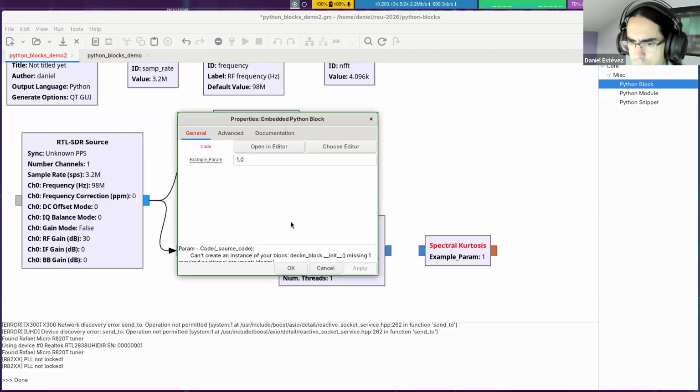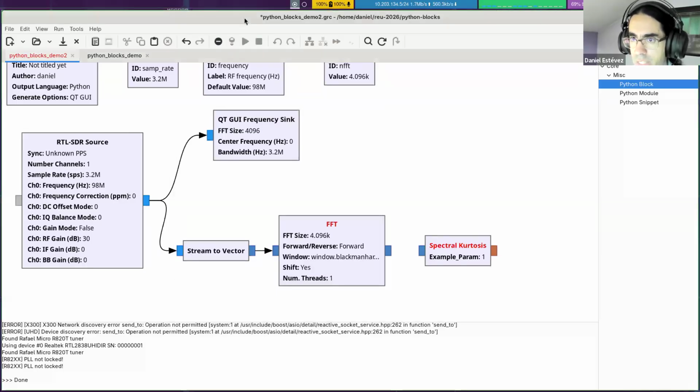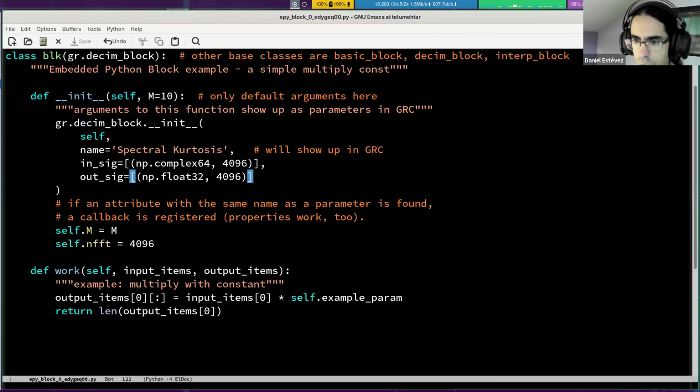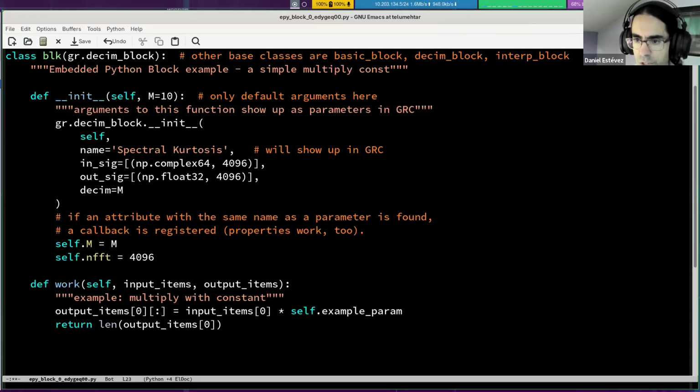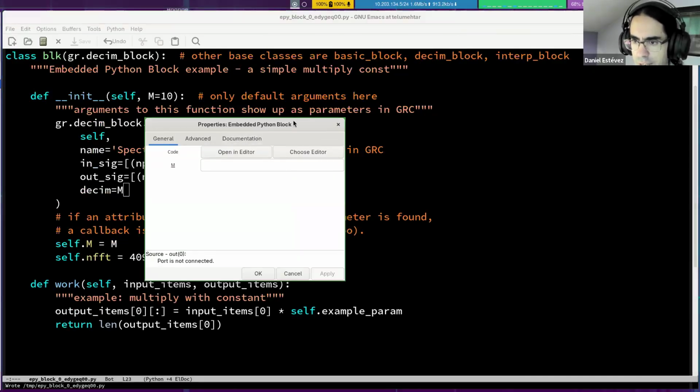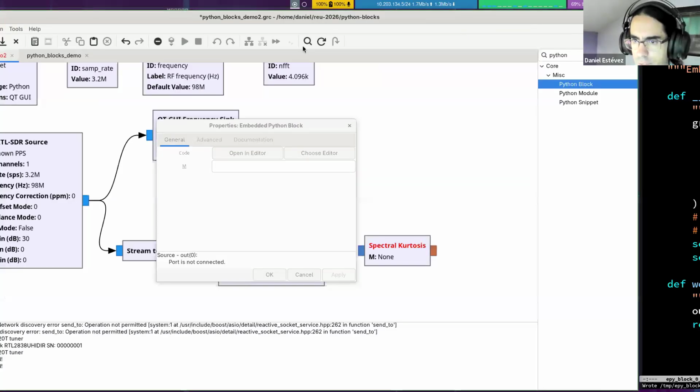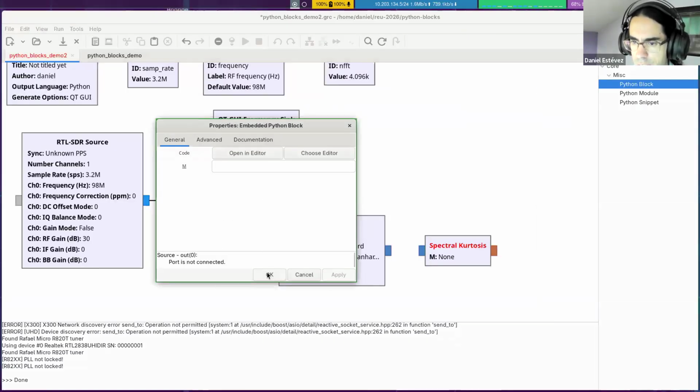Let me show this window again. So this is showing some errors. This will show errors whenever your Python code is not correct and things will be in red. It says, for example, can't create an instance of your block. Decimation is missing one required positional argument, decim. Oh, that's interesting. It means that I have forgotten to specify in here that the decimation is m. So now if I pull this window again, we can see that it no longer has any errors.